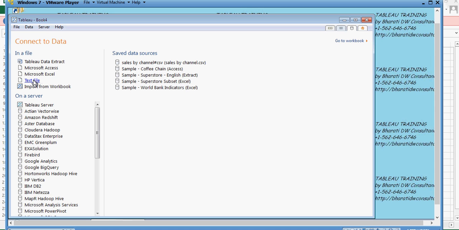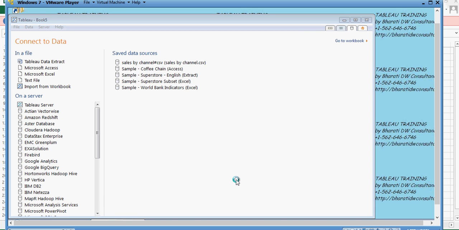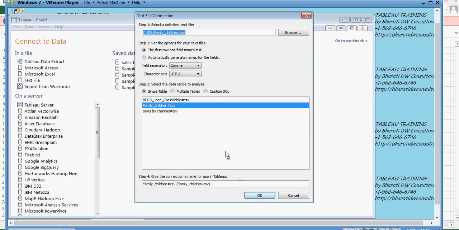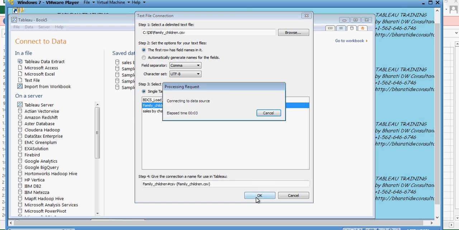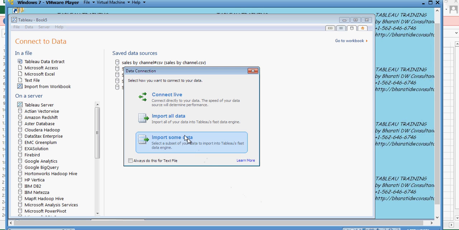Click on text file. The file which we discussed is in text. I click on family children.csv, the file we just saw, and there is an export functionality here. You want to export and click on OK. So Tableau provides a very special functionality wherein it asks you to connect directly to a database or a server with a connect live option, or you can import the data in Tableau and Tableau will host the data.